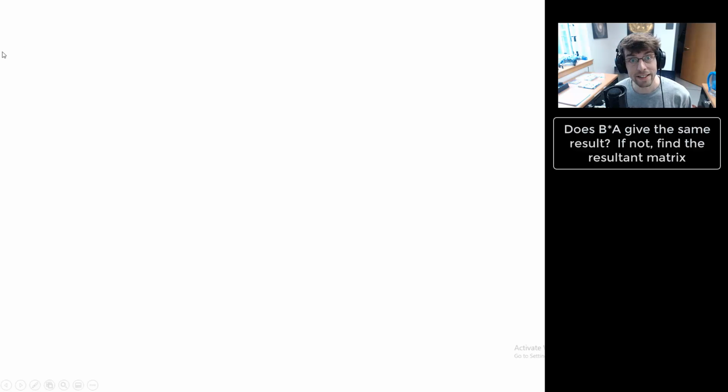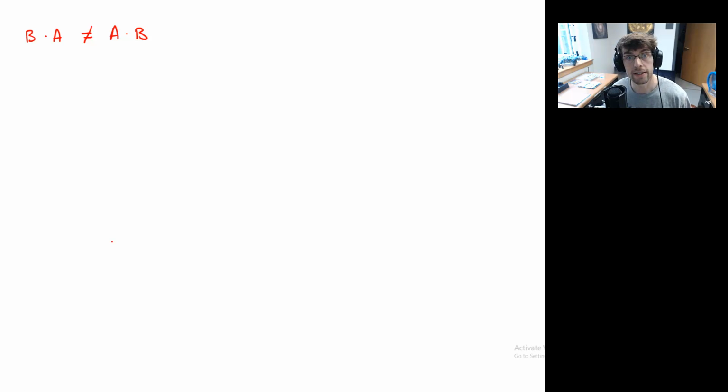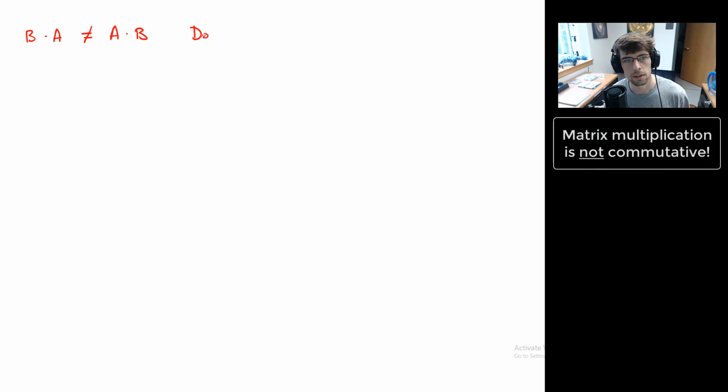Hopefully you see that B times A does not equal A times B. In other words, when we're performing matrix multiplication, the order matters. It is not commutative. It does not commute. Can't emphasize that enough, so we have to be careful.